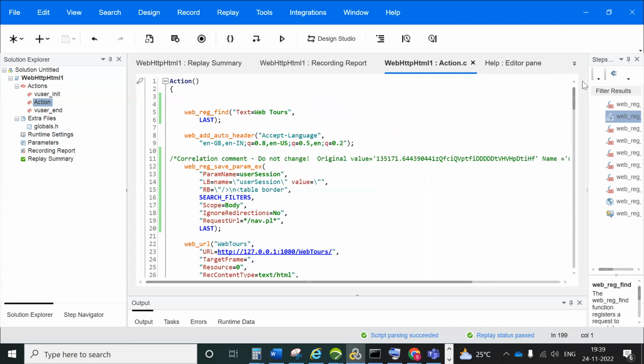So next thing, for example, we can create multiple actions in the action part. We have 3 sections in the actions. What are they? How many sections in the user? We have 3 sections: user init, action, and user end. What is the user init? The initial part we can call the user init. The initial part is nothing but the launch and login.